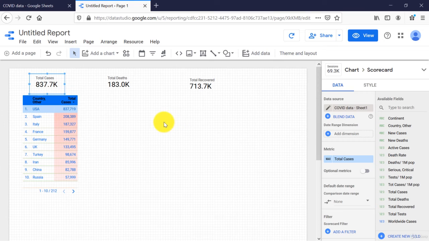But you have to be careful here. Since the scorecard shows the field name on top, for example, here we have the maximum number of cases in a country, which is 837,000. This is not the total cases. So we need to change the name here also, otherwise it will be misleading.